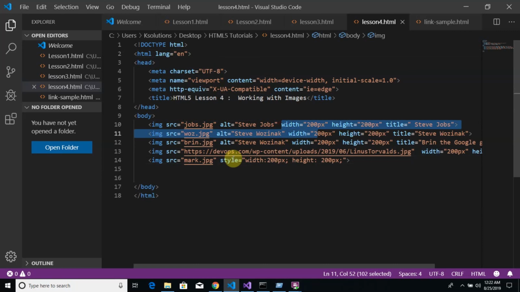But if it is the style attribute that is used here, it's not going to obey any style that is specified elsewhere; it will obey this one. But if another style is specified, and let's say in the style all images are set to have a certain width and height, those are the ones that these will obey.